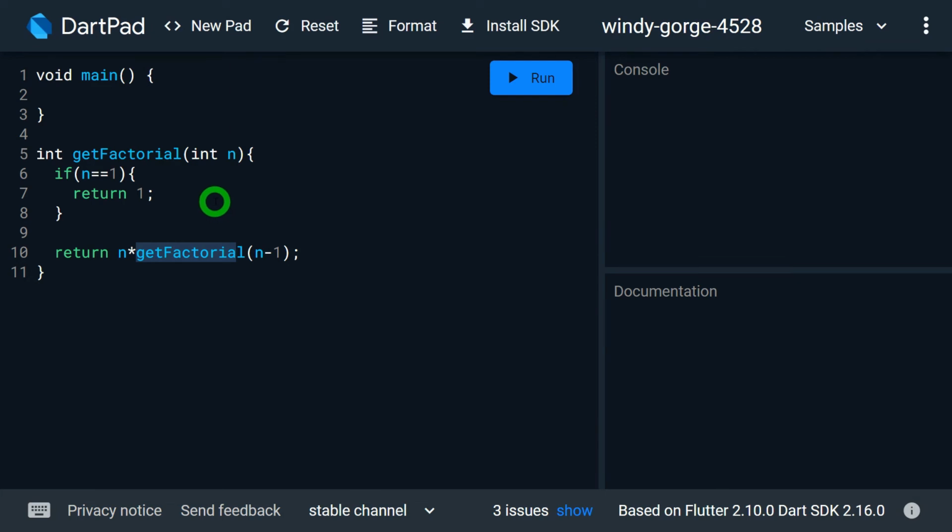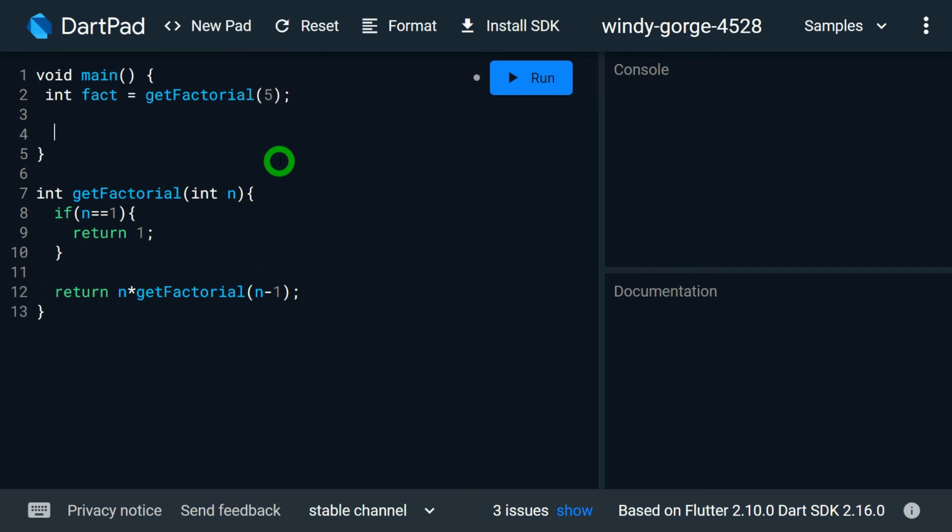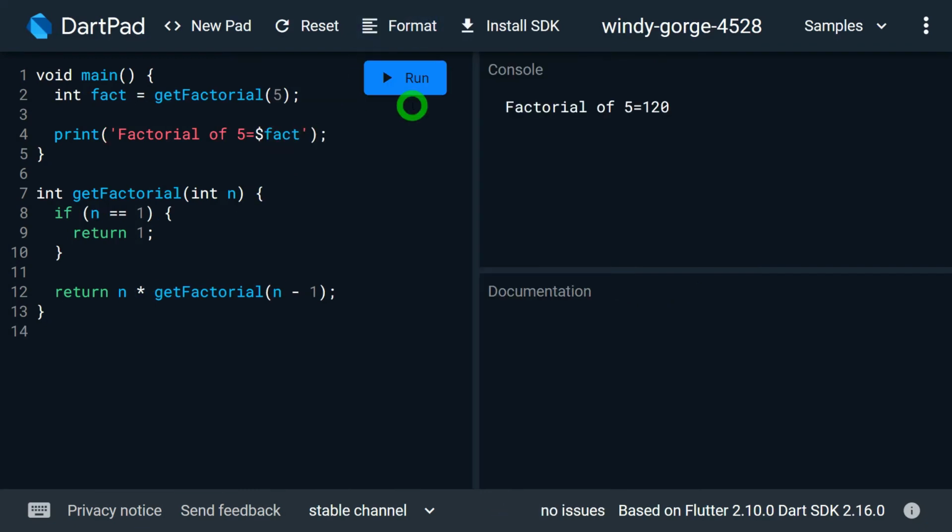Now I can simply call this function in main, like int fact is equal to getFactorial of some number. Let's say I'm passing 5 here, and let's print the value of factorial. I can write here 'Factorial of 5 is equal to $fact', and that's it. Let me format the code. Now you can see when I run this program, I'm getting the output: Factorial of 5 is equal to 120.